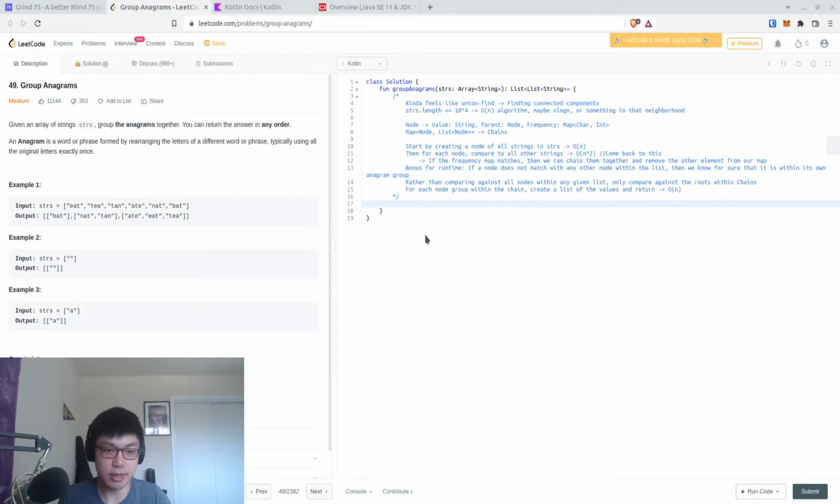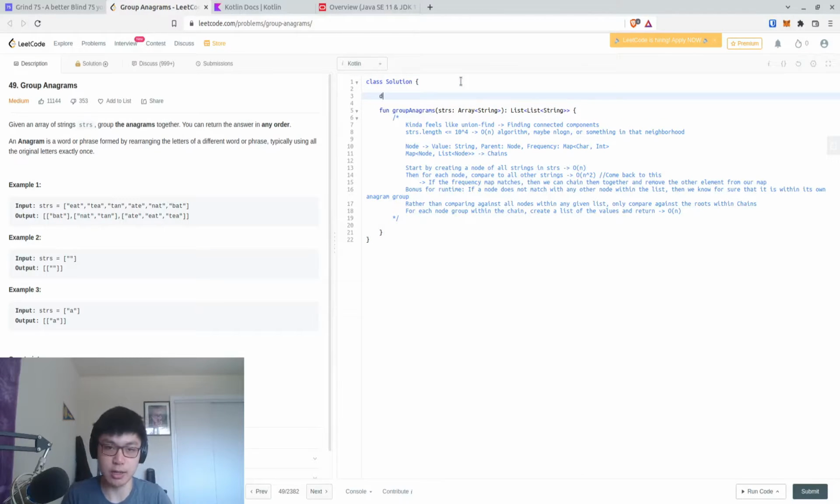So let's go ahead and start coding it, and then we'll see if we run into any issues along the way. So we'll have to start by creating a data class node, which has a value string, a parent, which is of type node, and a frequency, which is of type map from character to integer. Then here we'll have to create a chains, which is a mutable map of node to list. This will be a mutable list of nodes.